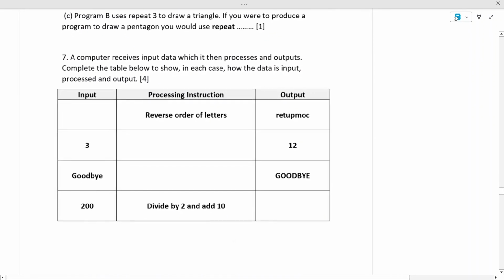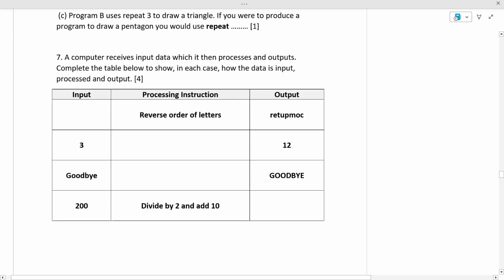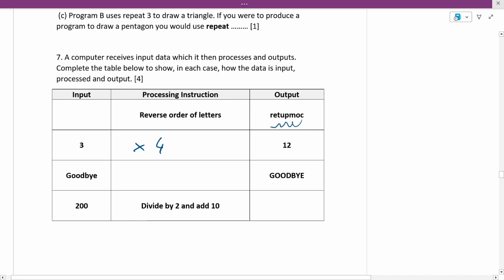Great. Okay, so number 7. A computer receives input data where it processes and outputs. We need to fill in the missing gaps. So let's miss the first one. Let's look at the second one. 3 does something here to make it into 12. And all we have to put is times by 4. Therefore, the first one actually might be, let's see if we can work this out, it reverses the order of letters. So what we have to do is write these backwards.